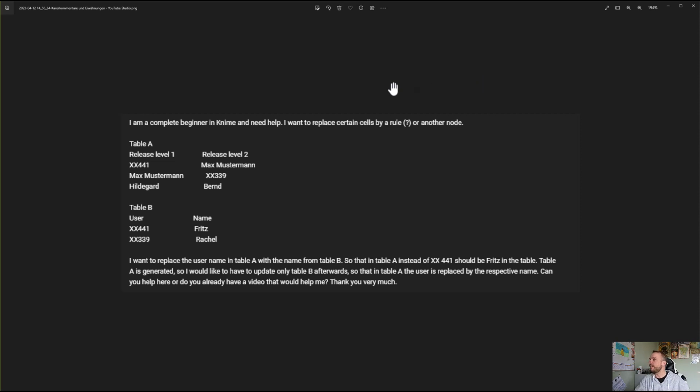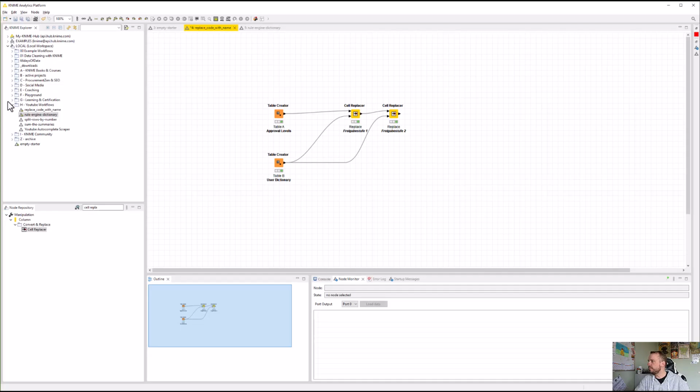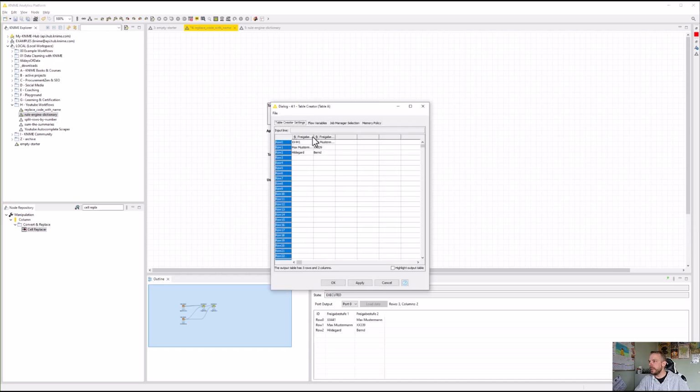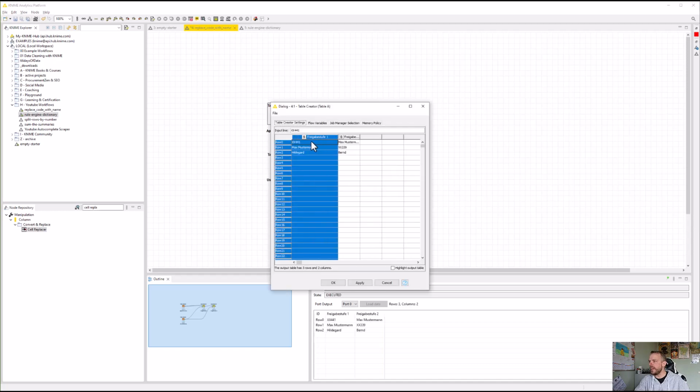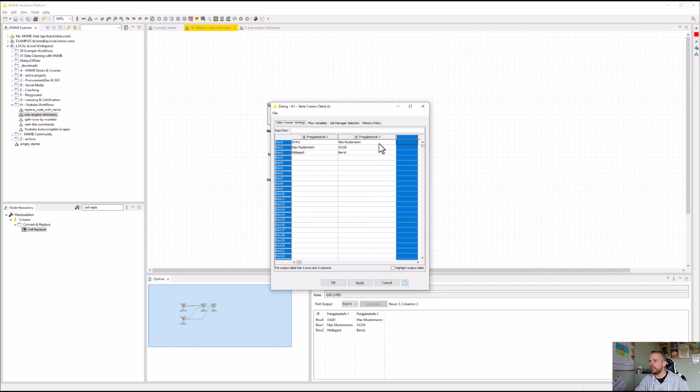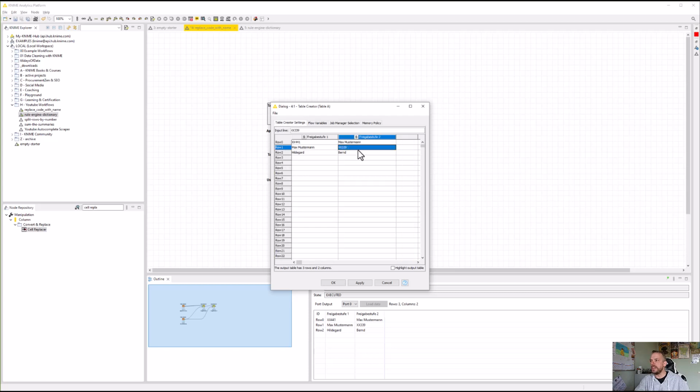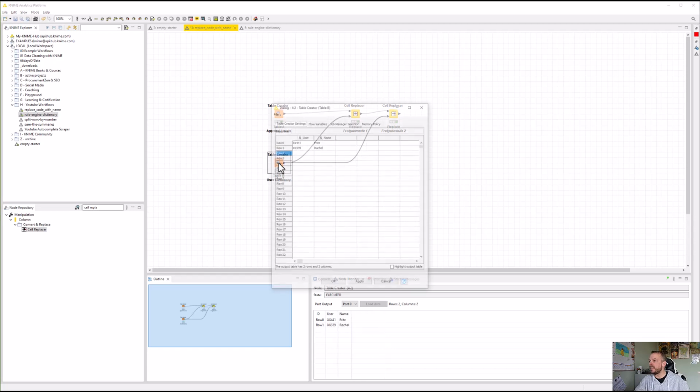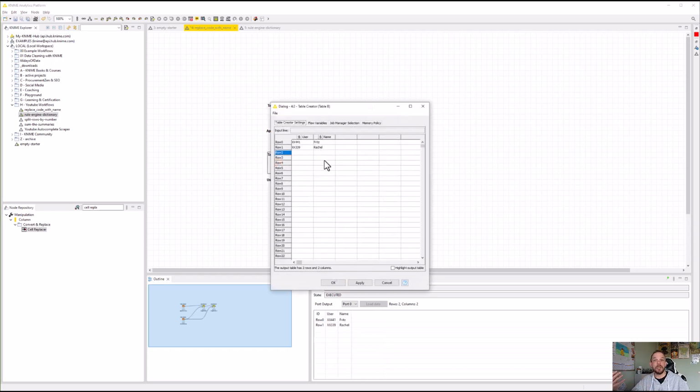All right, so let me just share my KNIME workflow with you. I basically first recreated those two tables using KNIME's table creator node. And here we have the approval level 1, where we have XX441 in the first row, then two names. And here is approval level 2, where we have one of those usernames in the second row. All right, we didn't change anything, so we can close that. And the second table is basically kind of a dictionary, where we have all the usernames, in this case only two, in the first column, and all the real names in the second column.